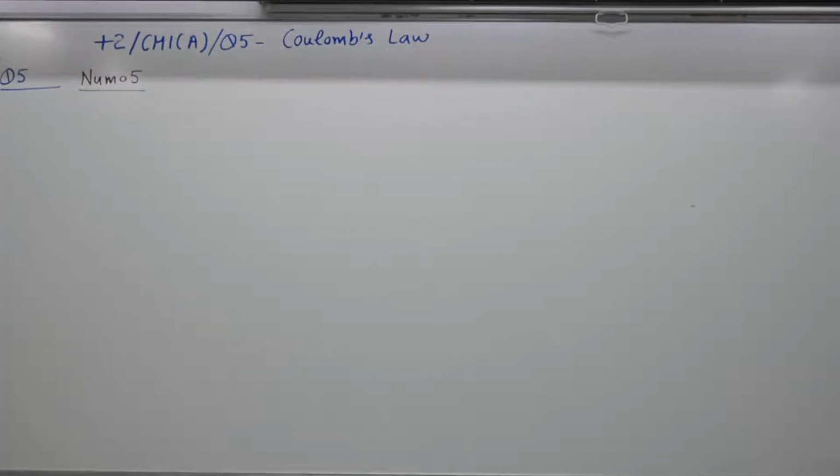what equal charges would have to be placed on Earth and Moon to neutralize their gravitational attraction? Given mass of Earth 10 raised to the power 25 kg and mass of Moon 10 raised to the power 23 kg.